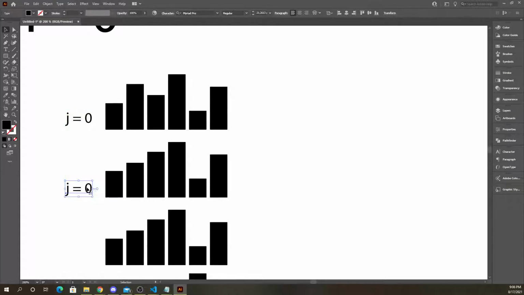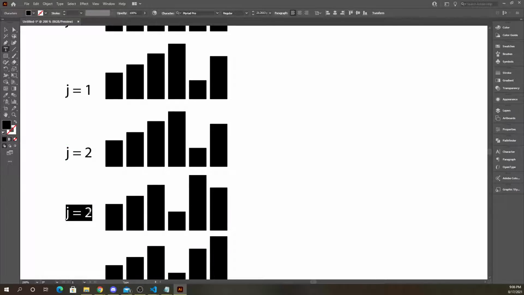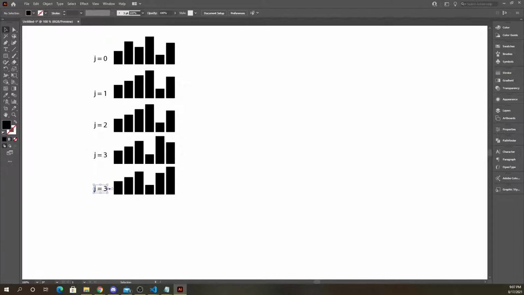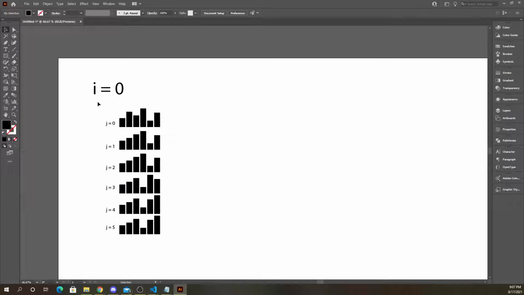So j equals 0, j equals 1, 2, 3. How many do we have? 1, 2, 3, 4, 5, 6. So we should be counting up to 5. I skipped one step, I think. Anyways, you're going to do that 5 times.